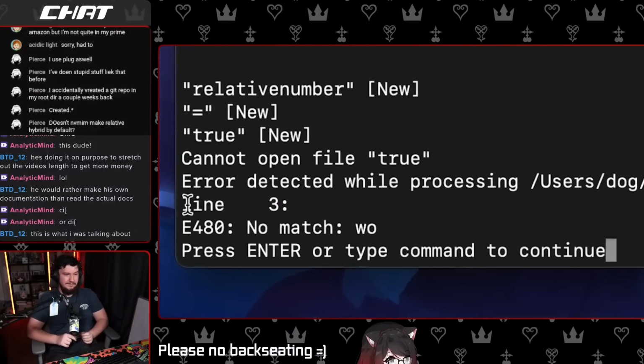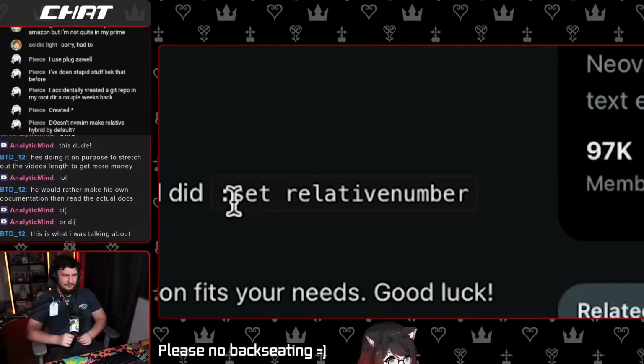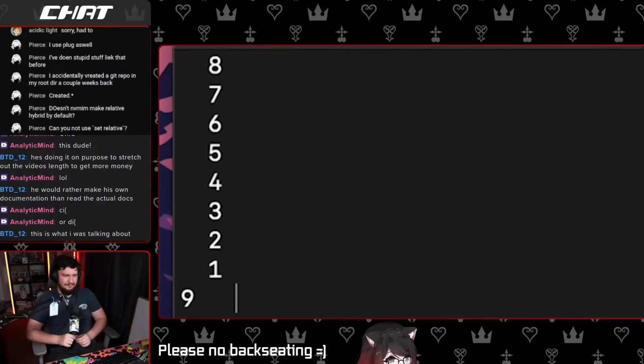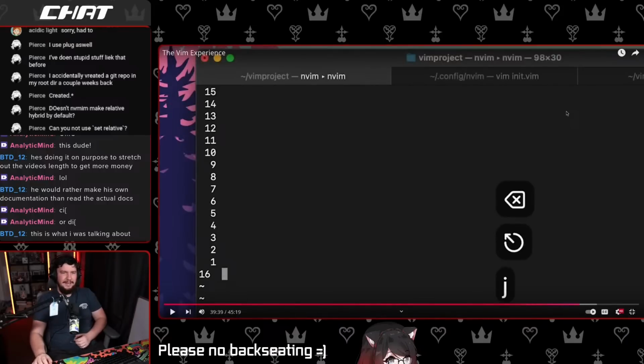And it still says the same. Line 3, no match WO. Okay, can't I just do set relative number instead of set number or set this? Let's try this. And if I add more lines, yes, these are relative line numbers. So you can use set relative.